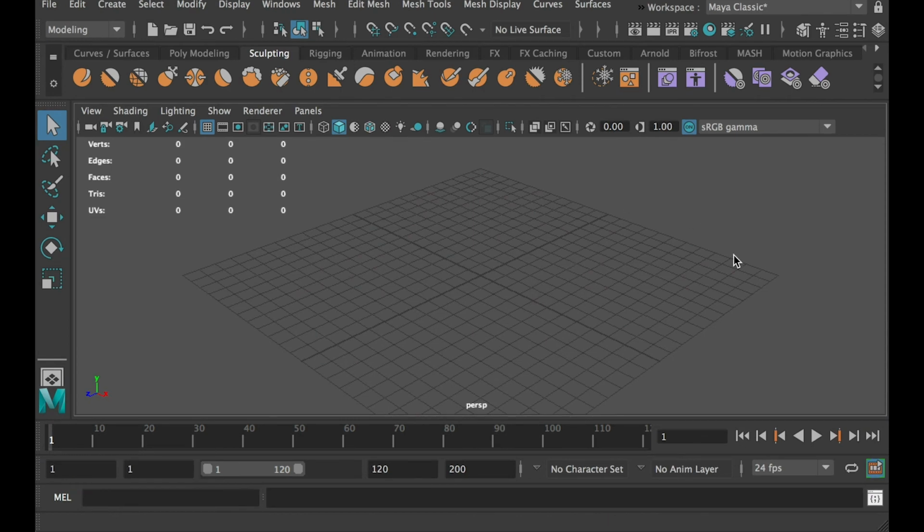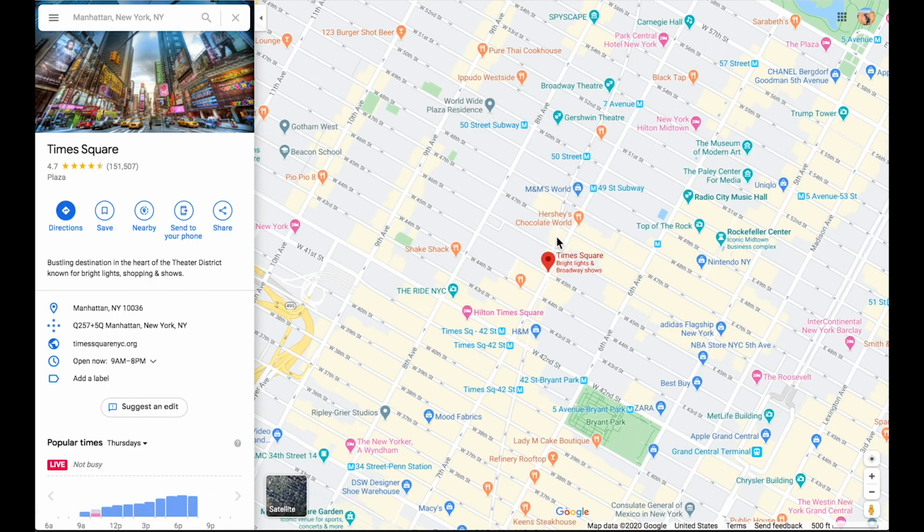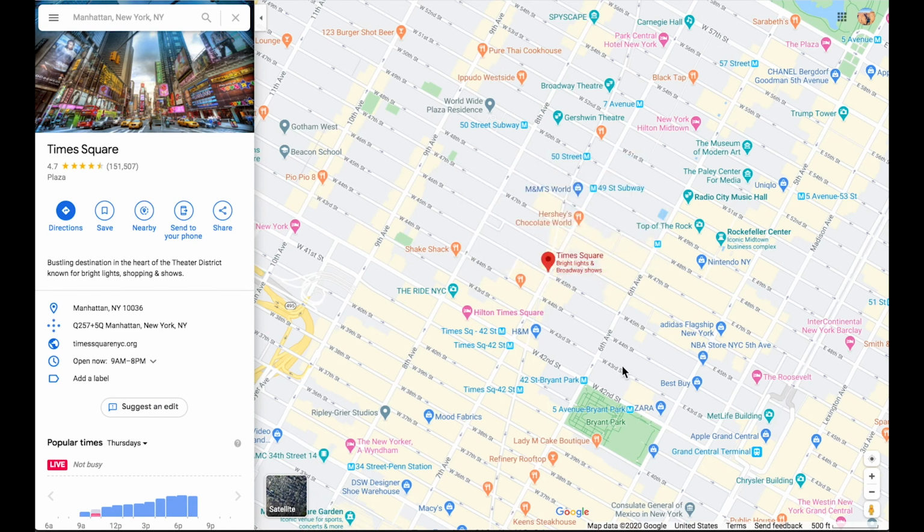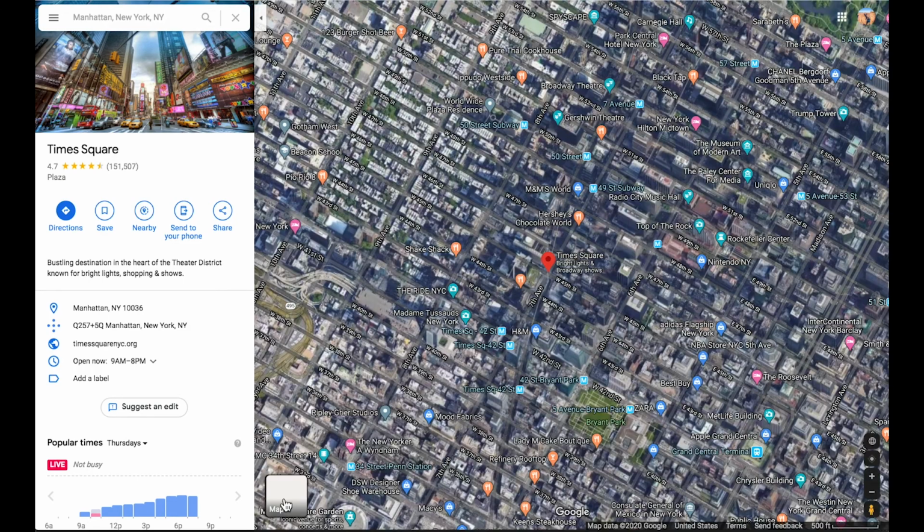Here's another tip I want to show you. A lot of the time, designing the environment is a bit hard, because not everyone is very good at making things up. So before you design the building or the environment, you can go to Google Maps. For example, if I want to create a city model, I just search Times Square on Google Maps, and I go to satellite.